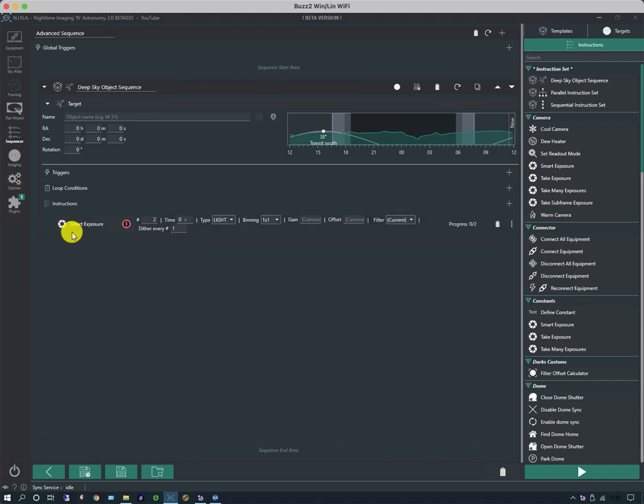And if you can see, it says there's going to be 2 exposures, no duration, so I need to change the duration. It's a light type, binning 1 by 1, the gain from the camera, offset from the camera. It has the ability to select a filter, and there's a dither command every 1 frame. So I'm going to put 2 frames, or if I don't want any dither at all, I just make it 0. So I'm going to make it 2 frames. And that's a very quick way of making a set of exposures.